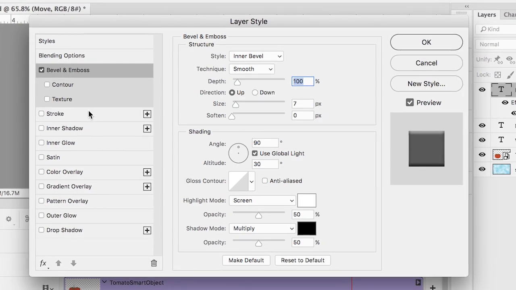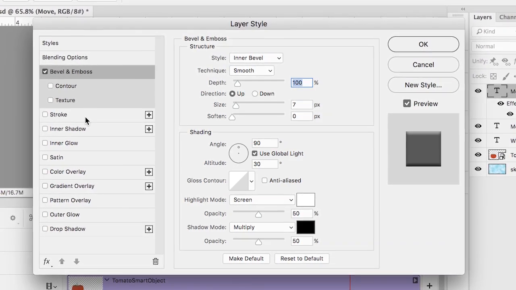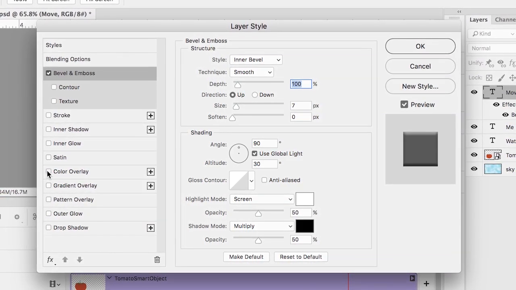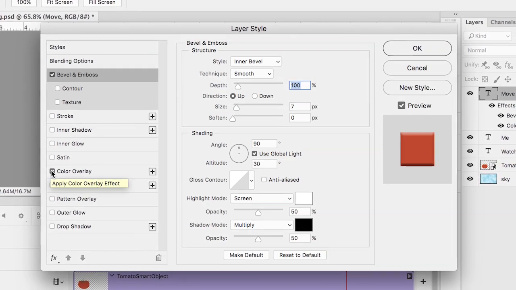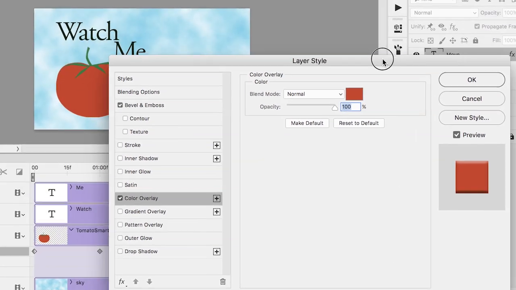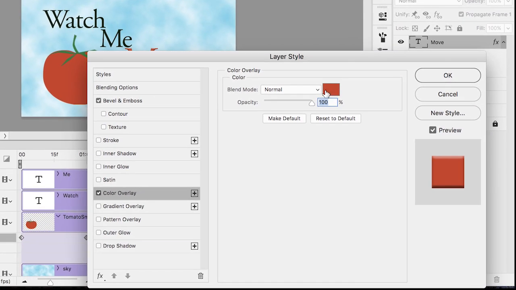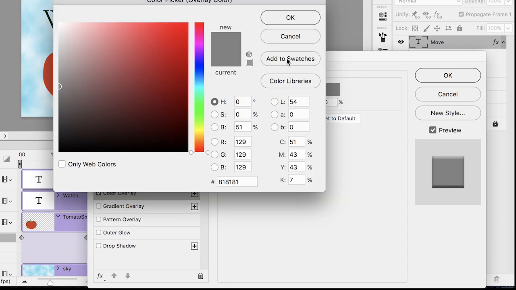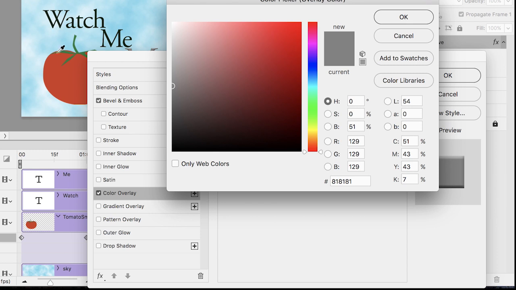Okay, now while I'm in here, I'm going to go ahead and add a color overlay. For this color overlay, here's what's left over from when I did it before, but I will go ahead and reset to default. I'm going to click on the box, and I'm going to get the color picker so I can select the color of the tomato.